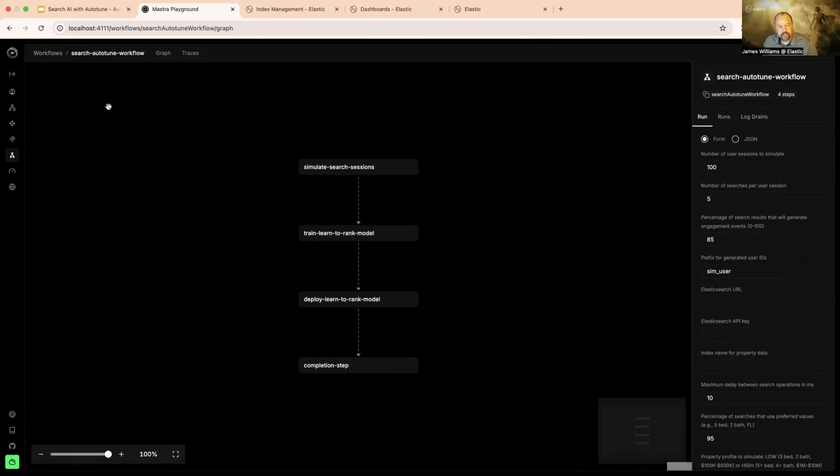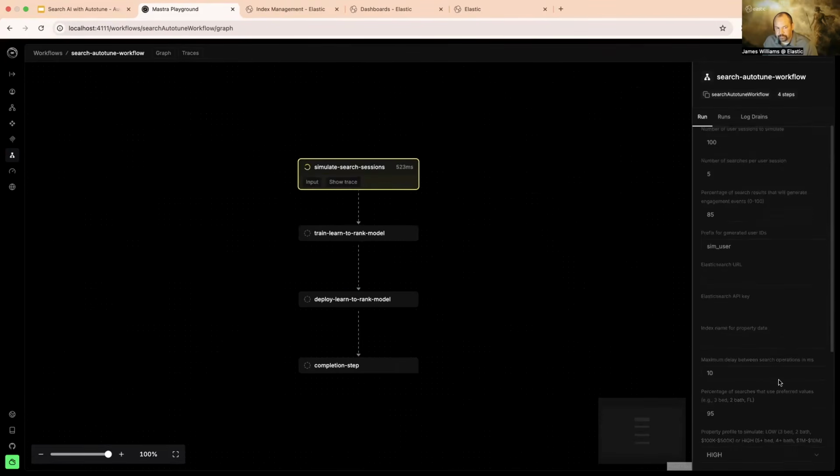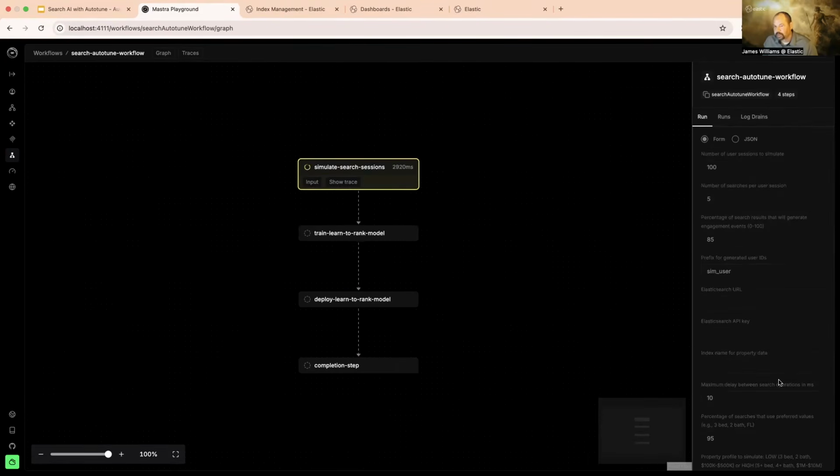Now we'll go to the second workflow. Now this workflow, a little bit different. This is going to simulate search sessions. So we've got 100 user sessions that we're going to simulate, 5 searches per session. We set a really high click-through rate, 85%.